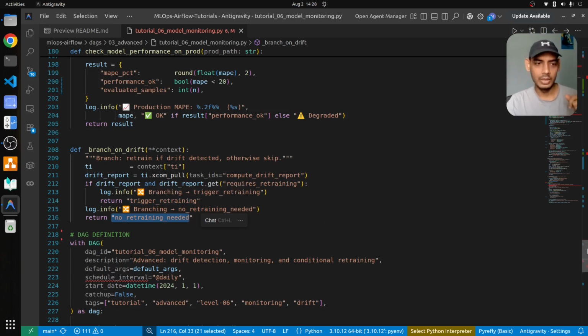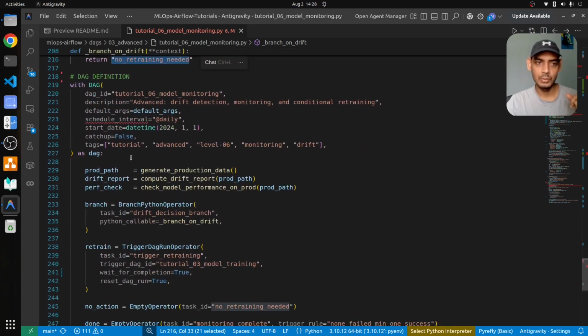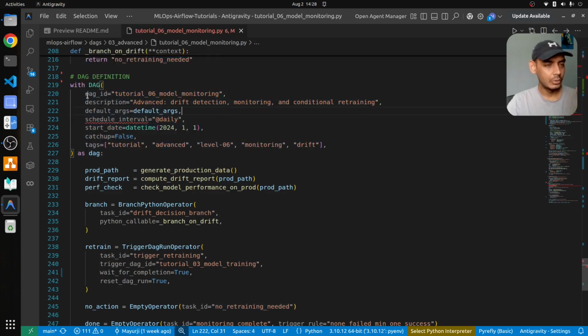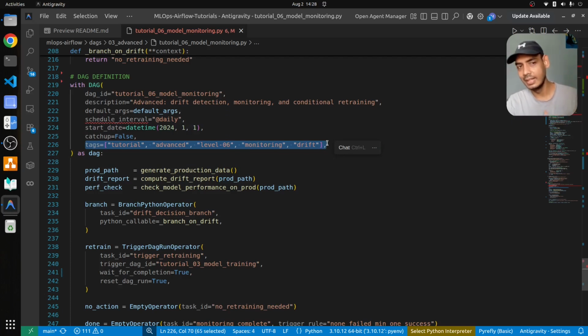Next comes our DAG definition. This is what we have been explaining for the last 5 to 6 videos. This is how you have to define your DAG. First comes our DAG ID. What is the description of the DAG? This is the default argument that we have set earlier. And then comes the scheduled interval, which is daily. We are setting it as daily. And the start time is 2024-11. Catch up is set as false, and tag is these different tags that we are setting for this DAG.